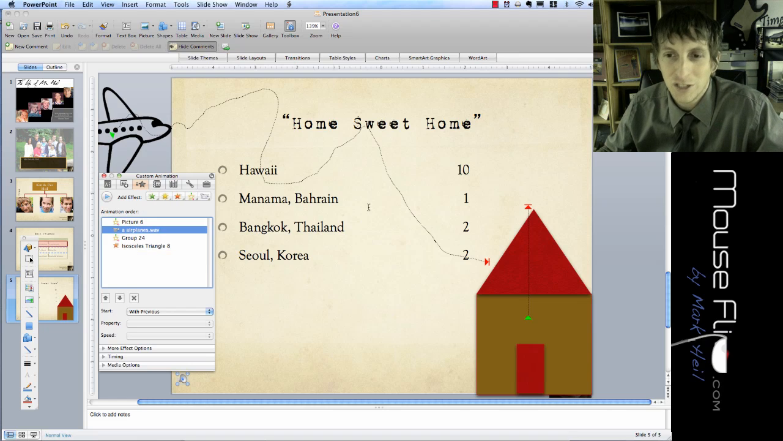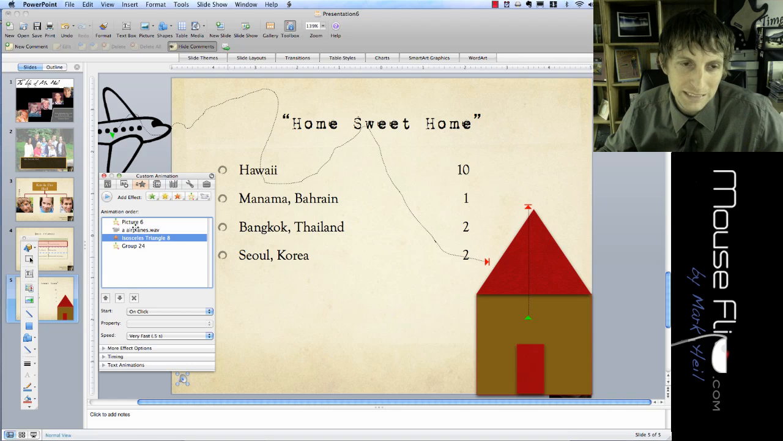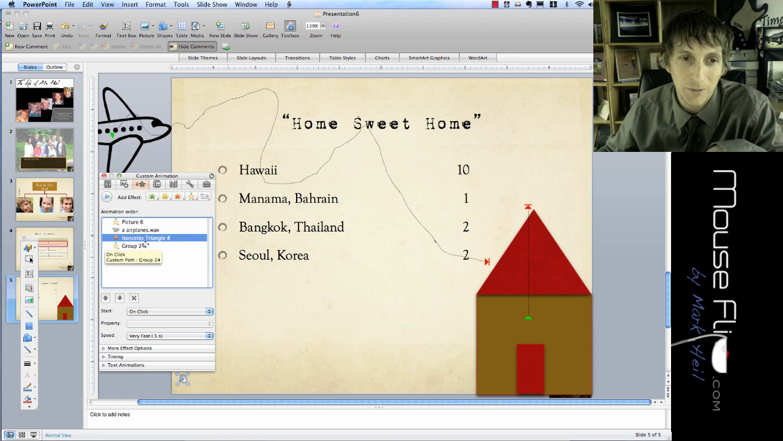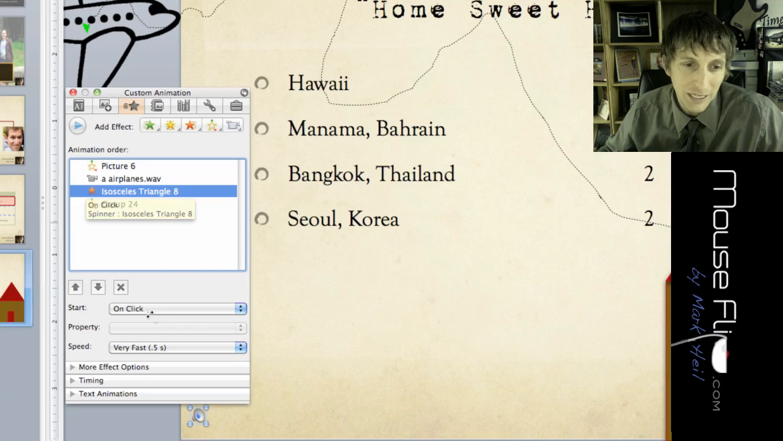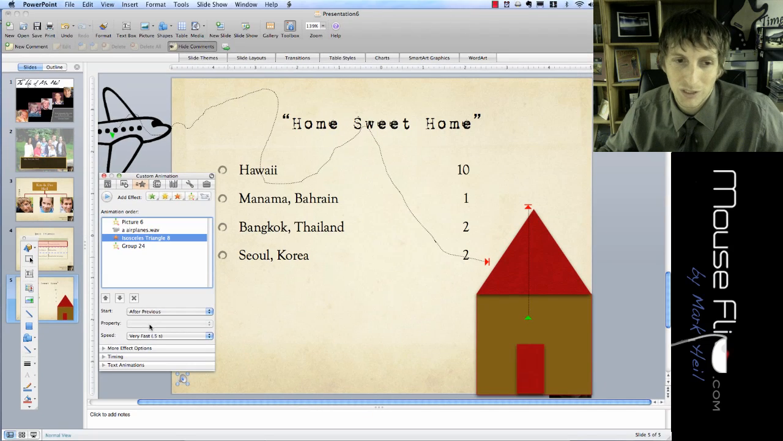Then he's going to crash into our triangle, okay? And that's this isosceles triangle. So we're going to move that up because that's next. Now when it crashes into that, remember we already did the spinner. It's going to disappear. And it's not going to be on click. It's going to be after previous. So after the airplane and the airplane audio are done, then it's going to disappear.